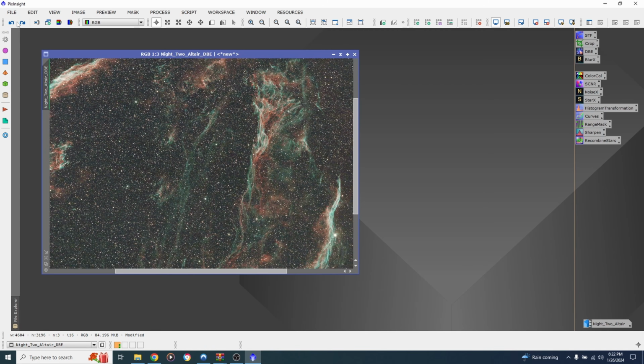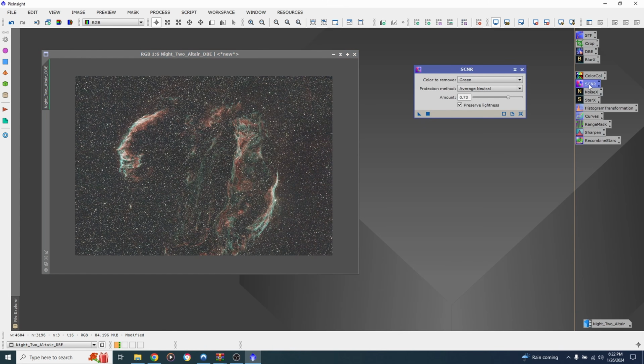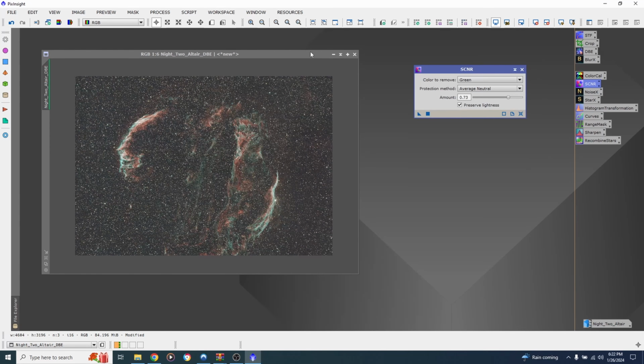Before, you can tell the 03 is more green, and after, it's more of the teal color it's supposed to be. Just in case there's any leftover green, we're gonna run SCNR. I got it right here, or you can find it in the Process, All Processes menu for SCNR. This is just a green removal tool. Usually change the amount to about 75%. Drag the triangle onto the image.